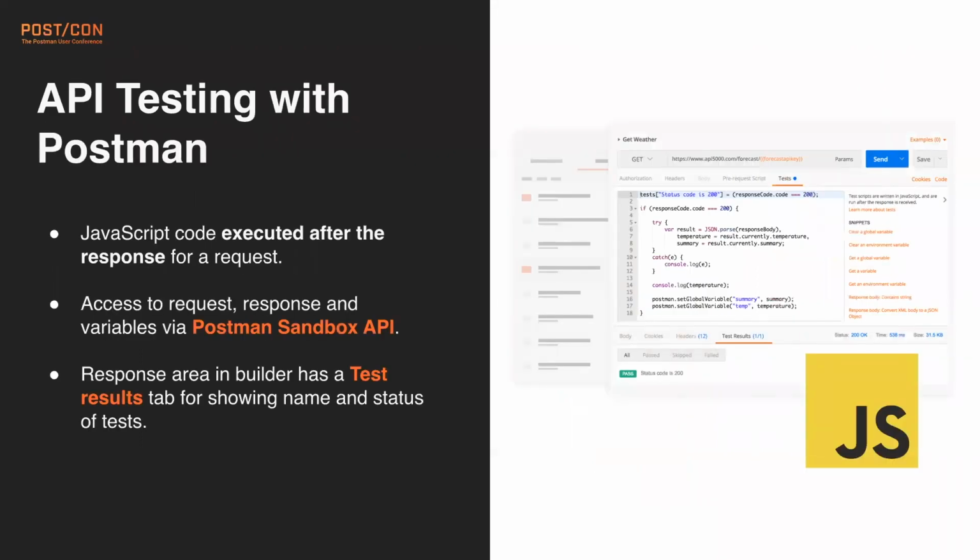So with Postman specifically, testing takes the form of JavaScript code that's executed after the response for a request. We have the ability with the Postman Sandbox API to interact with the request, response, and all of the different variables we have in our environments, which we saw last time, as well as our parameters and anything that might be floating around on the global collection or folder level.